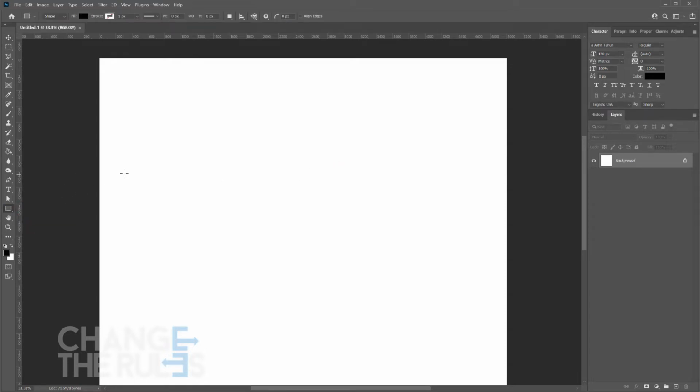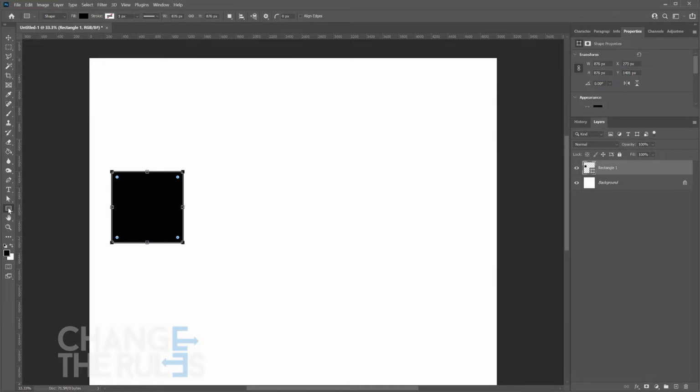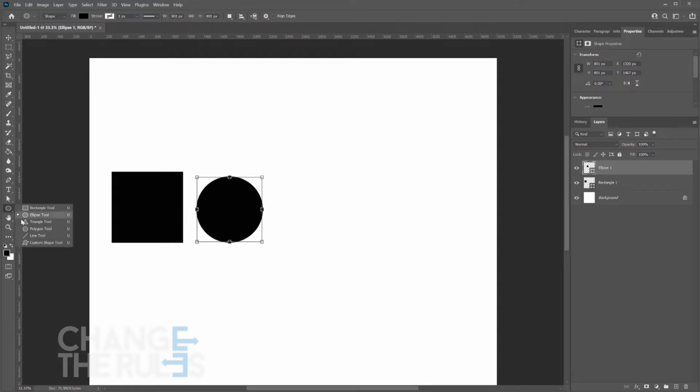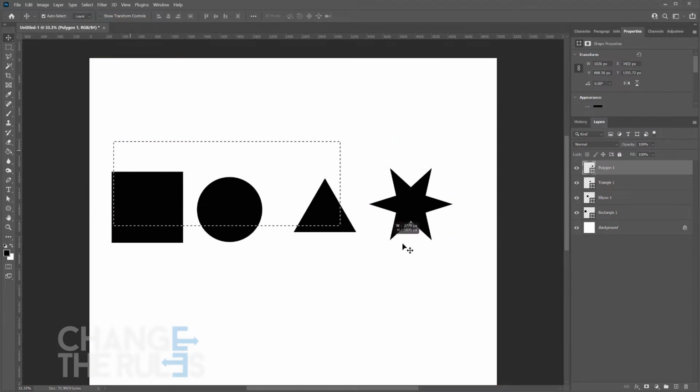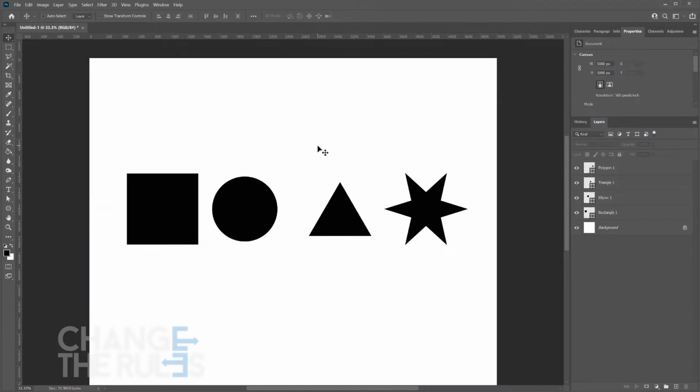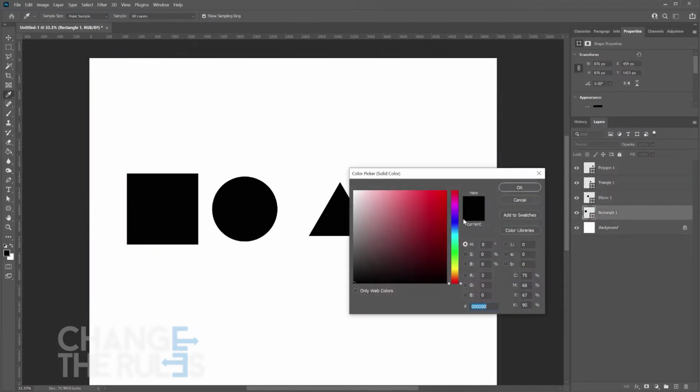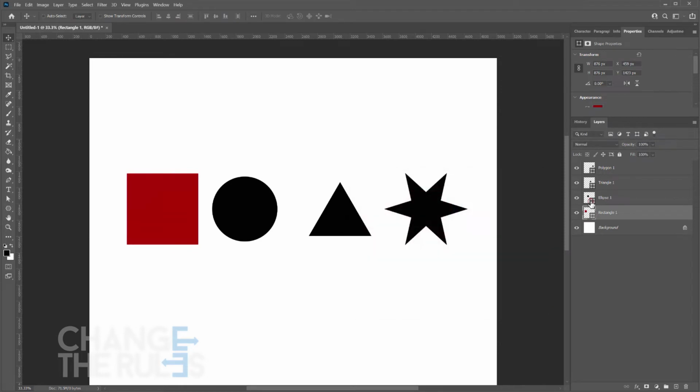Let us try to create 4 different shapes. You will notice that every time we add a new shape, it automatically adds a new layer. Let us change the color of each shape that we will use later in this tutorial.